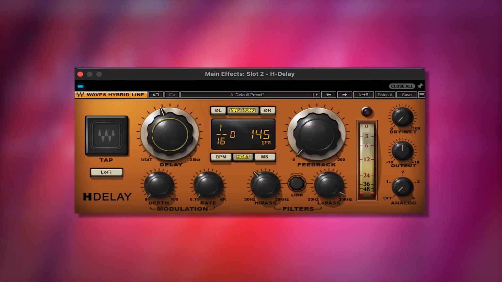So now I'm gonna try a regular delay, like an 1/8 delay. And we're just gonna turn up the wet a little bit more.